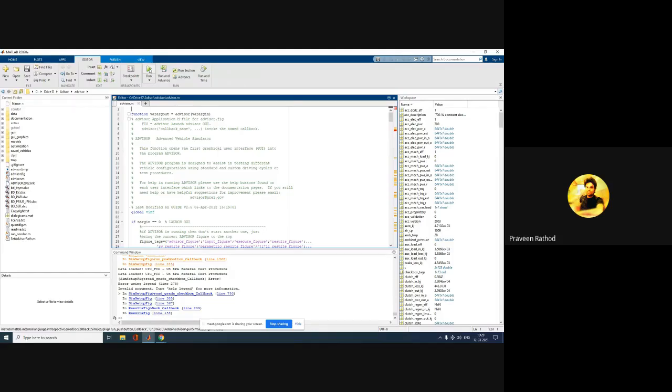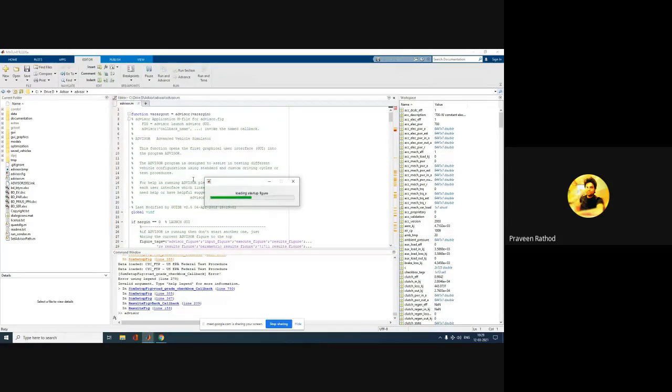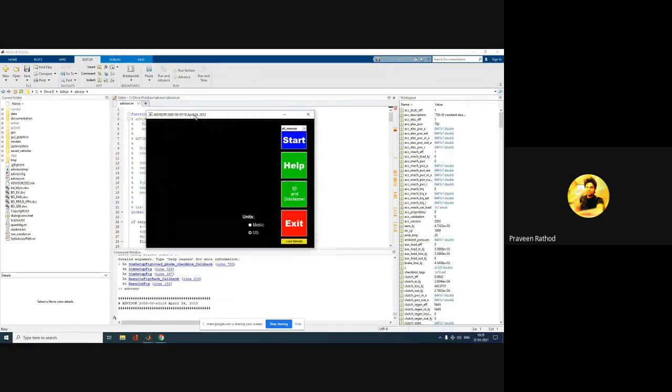When you hit the run button, a GUI window will be opened. That is the graphical user interface window. From that you can proceed with the simulation of any vehicle, whether EV, hybrid, or petrol or diesel engine vehicle. Any kind of vehicle can be simulated. So when you hit the run button, the GUI window will open over here. It will run the code and open the window. Just wait for a while. This window will be opened over here.